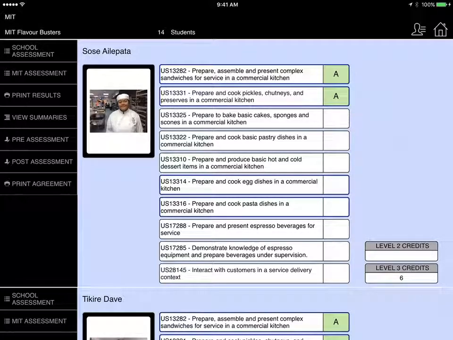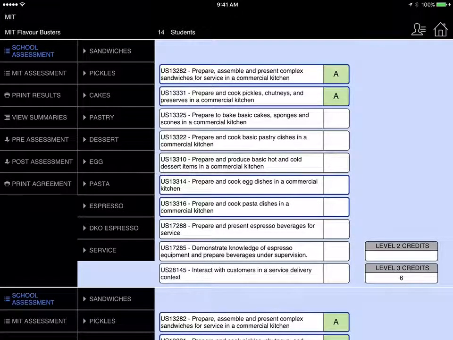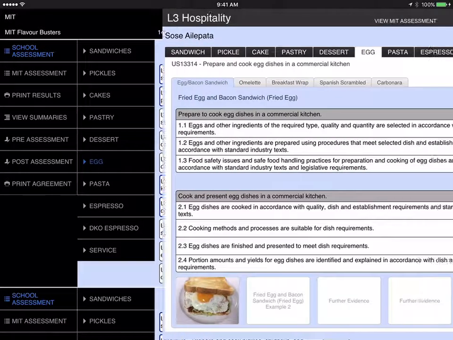Now, there's a number of different options down the left hand side: school assessment, MIT assessment, printing results, viewing summaries, pre-assessment, post-assessment and printing the pre and post-assessment agreement. To get to the school assessment, I can press the school assessment button and pick what I want to assess. So let's go to egg.